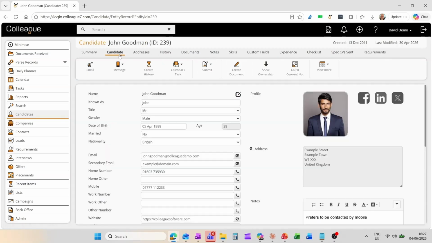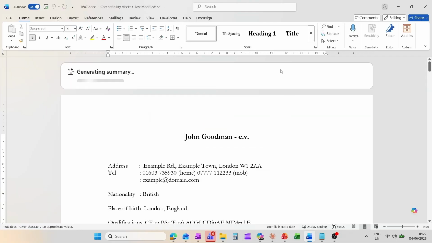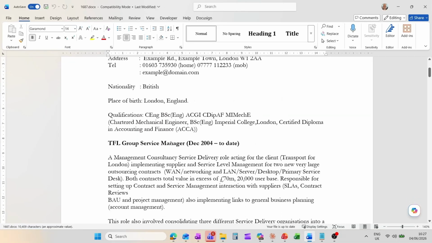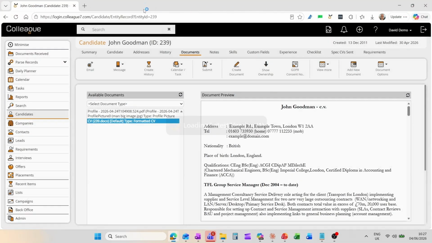When on a candidate record, if at any time you would like to open the candidate's CV, click on the CV icon within the toolbar. This will download the file into a temporary folder within OneDrive and open it with your Word application. Alternatively, should this document be a PDF, it will open the file in a new tab.